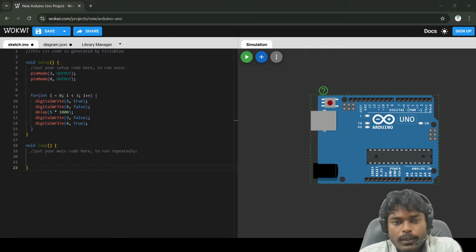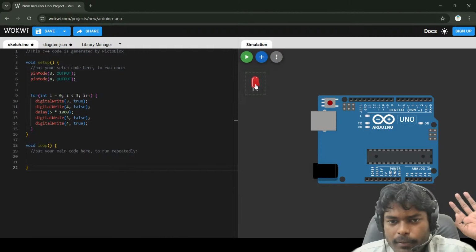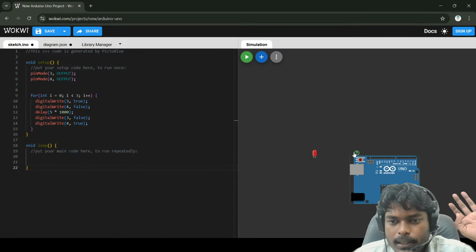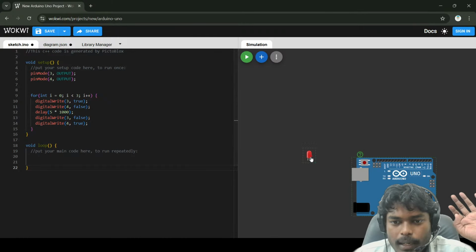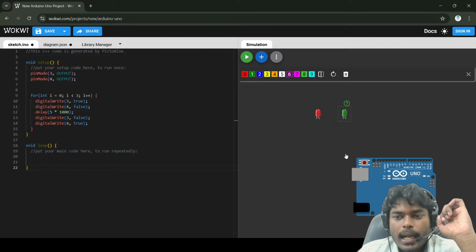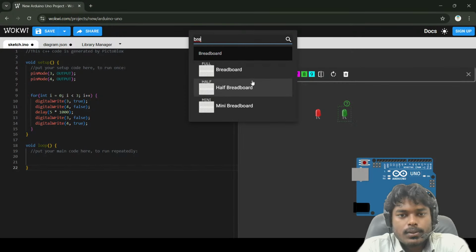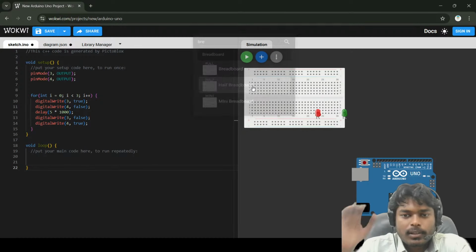Now, as we have discussed, we need two LEDs, so I will bring two LEDs. Let me scroll down. I am taking one red LED, and again I'm taking one LED as green. So we have a green LED and a red LED. And now we need a breadboard, so I'm taking one half breadboard.